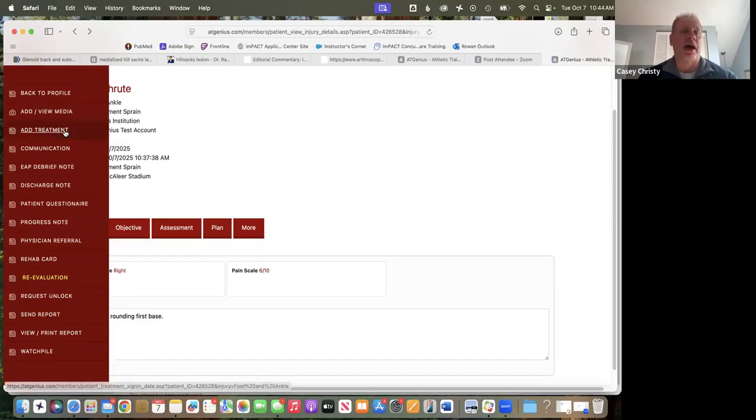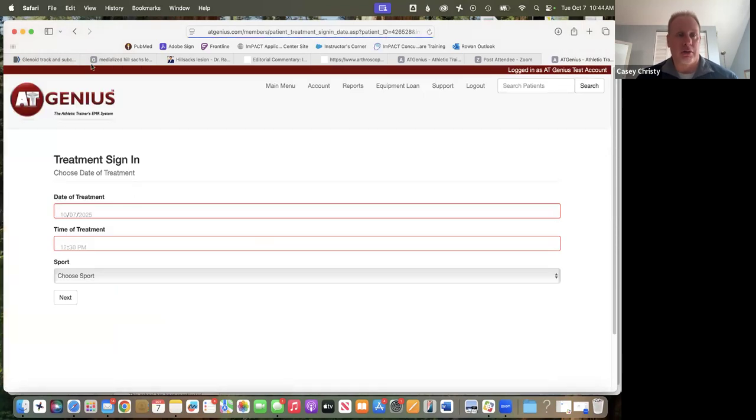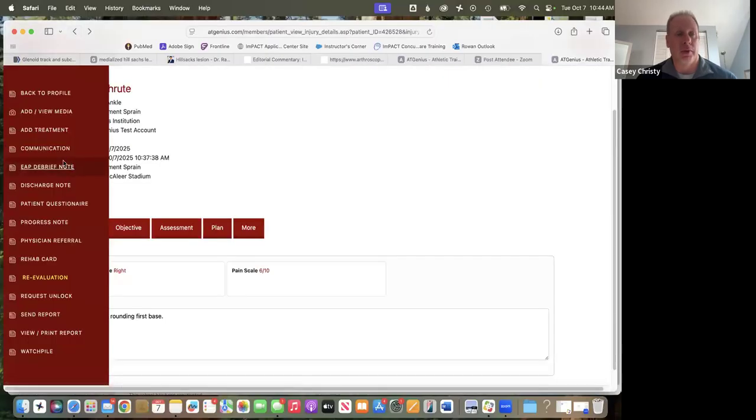If you needed to add a treatment, I would recommend you set up your treatment sign-in so the athletes can sign in on their phone. But if you needed to add a treatment for an athlete that maybe forgot to sign in, you can do that here. You would enter the date, the time of treatment, their sport, and it would take you through that process of signing them in.